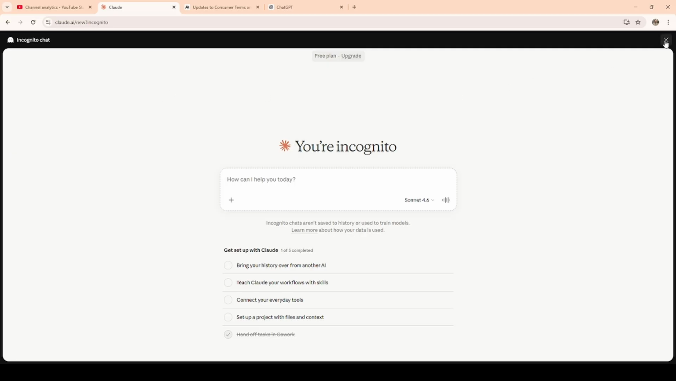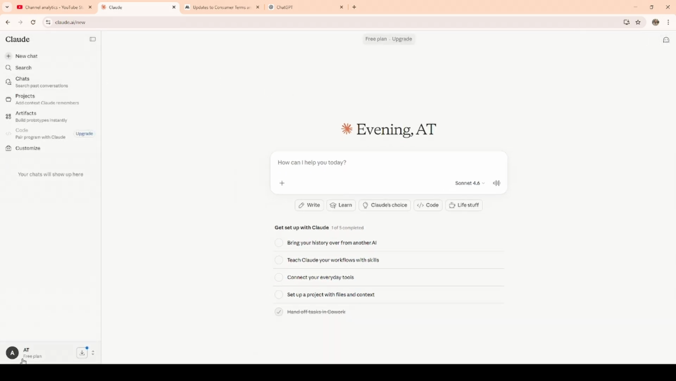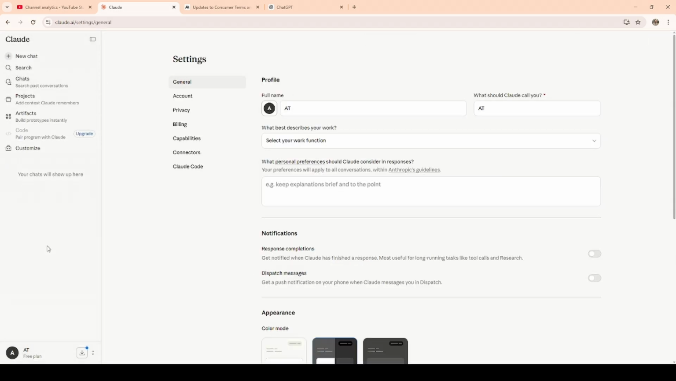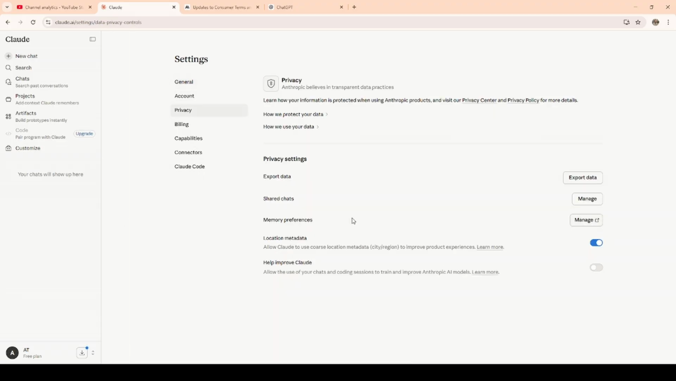And then the other setting worth knowing is about memory. But we'll come back to that in step 3 because that's actually the useful side of this. Okay, privacy sorted. Now we get into the good stuff.